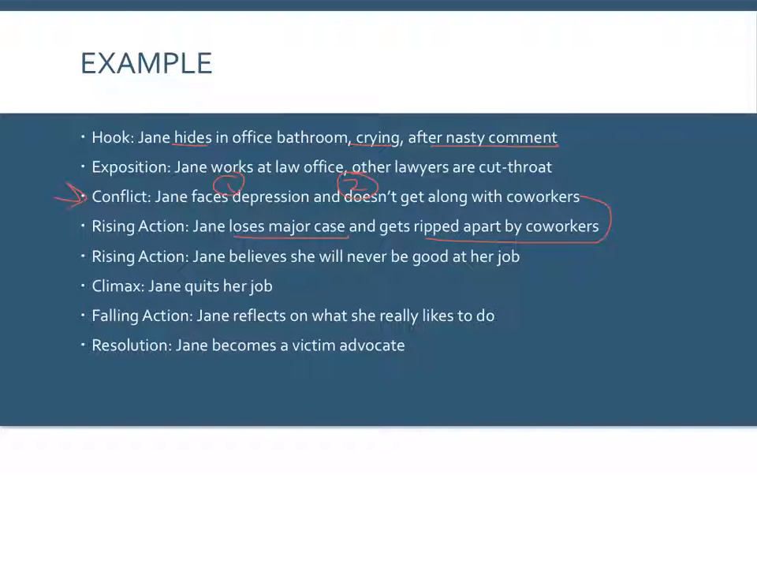So my next rising action, Jane believes she will never be good at her job. This relates to the concept of depression and what one believes about oneself. So I'm making sure to address both of the conflicts I set. Now, if I were to truly write the story, I'd go on and develop a few more rising action steps, but for the case of our example, I'll shorten it.